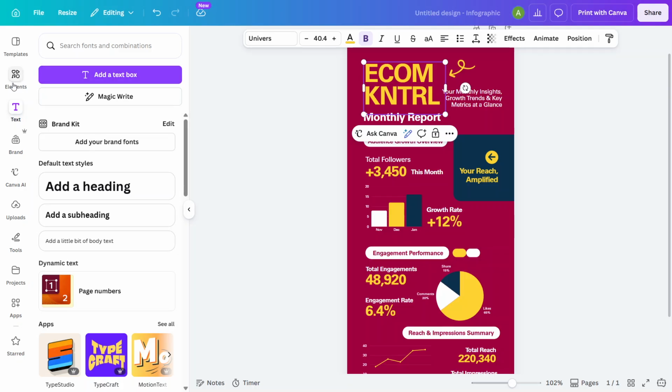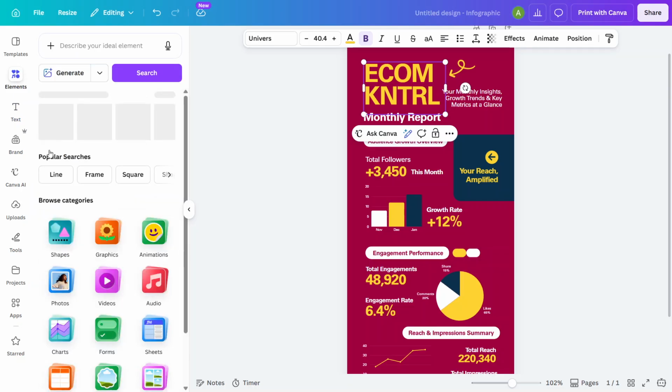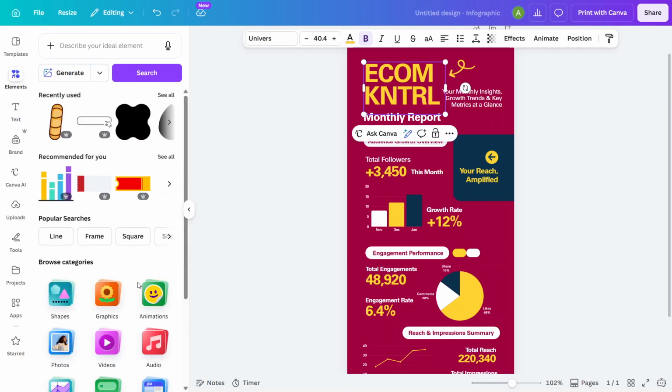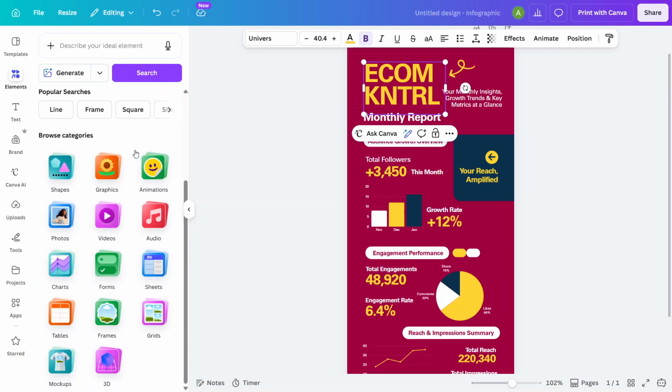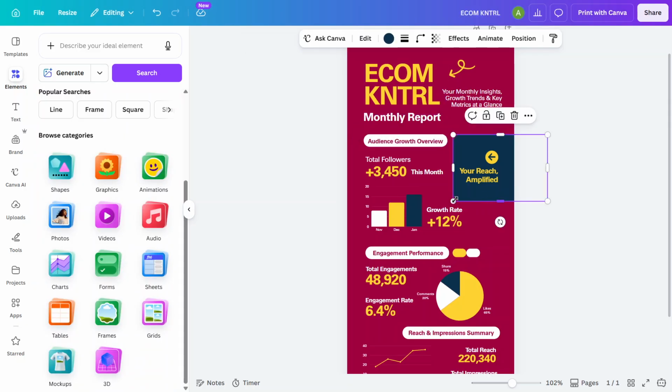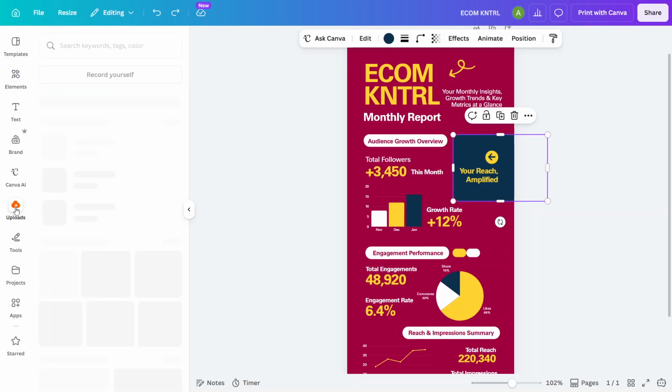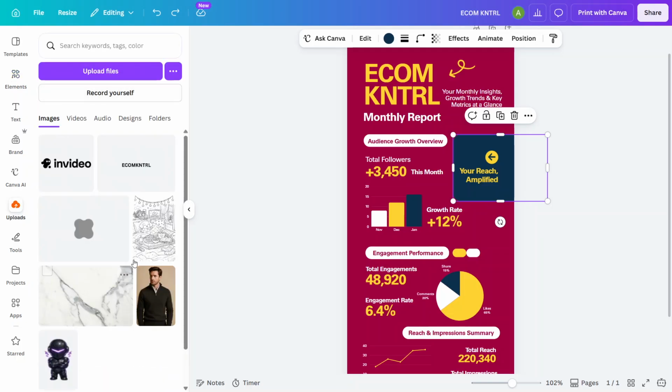From the Elements tab on the left, you can drag and drop icons, illustrations, shapes, lines, and photos into your design. This is where you can visually represent your ideas or data. You can resize, recolor, and reposition each element so it matches the overall style. If you have your own images, logos, or brand assets, go to the Uploads tab and bring them into the design, then drag them onto the canvas.